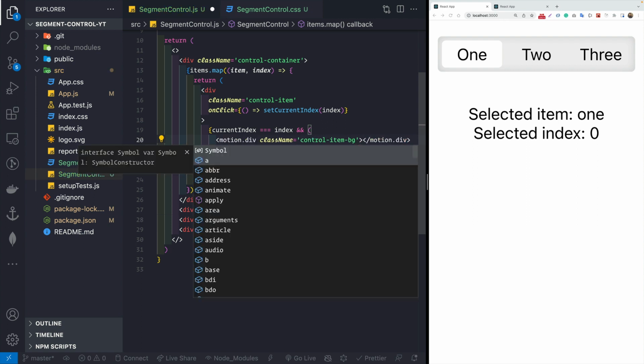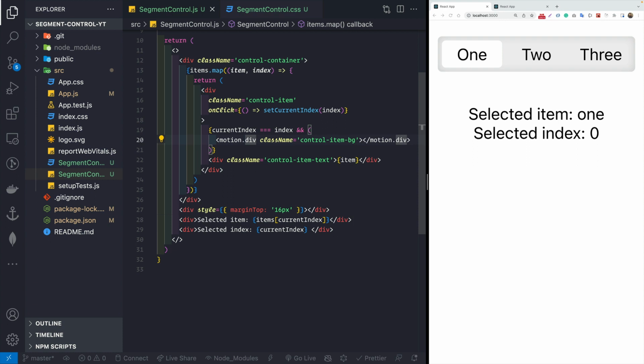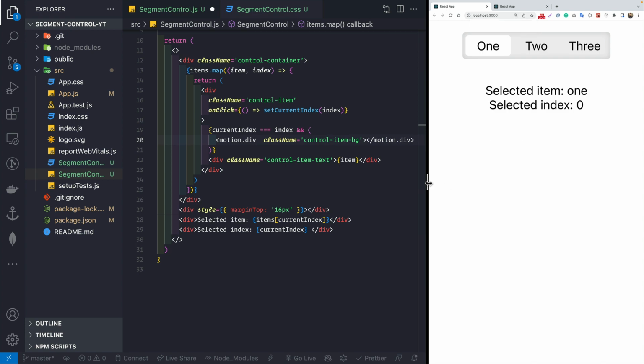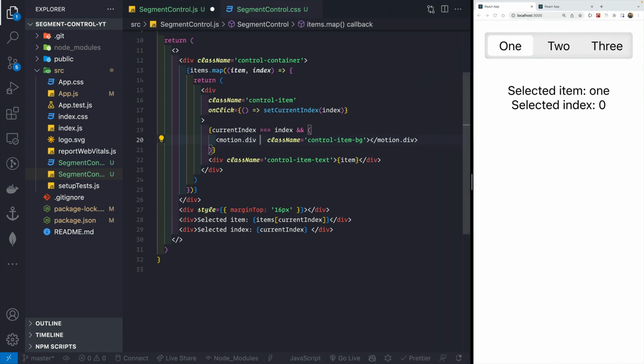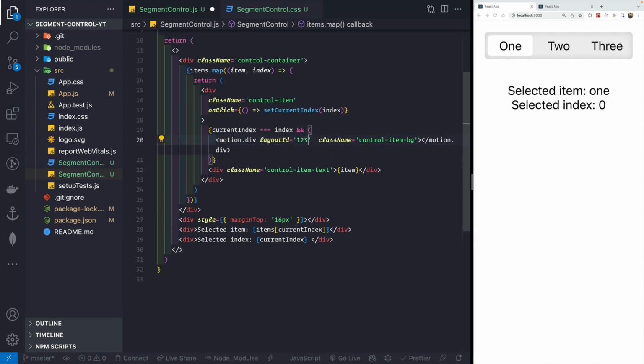So we can say motion.div like this, and now we need to give this div an ID, or provide some kind of a unique ID to this div so that we can have smooth animations. So how can we give an ID? It is pretty simple to do. We can use any number here. So we can say layoutId, and this prop, layoutId, you can only provide to motion components. Since we converted our div into a motion component using motion.div, we can provide a layoutId. So let me provide 123, but in your application this should be a unique ID.